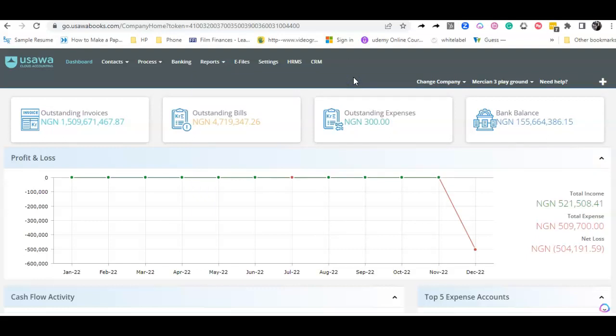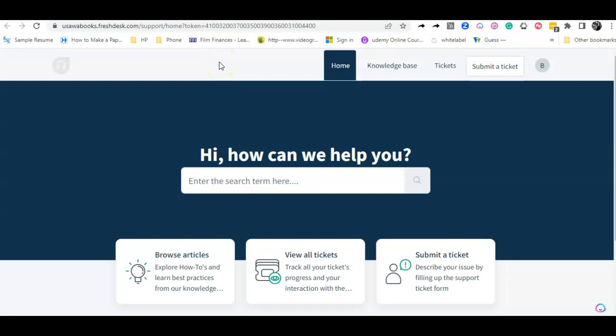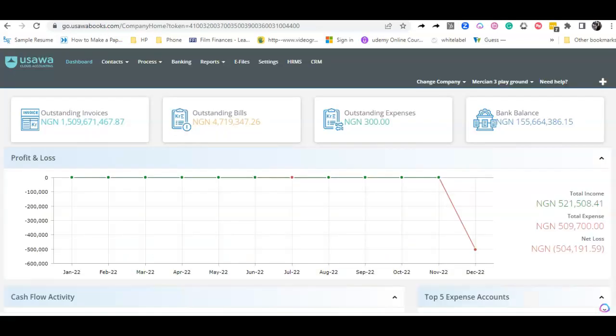Now, if you have more than one company in Usawa, rather than logging out and logging in, you can basically click on this drop down and change between organizations. This displays the organization you are presently logged in, and that will help you to know the organization you are presently logged in. And if you click on this need help, it's going to take you to our help support dashboard. This is where we have the knowledge base of everything concerning Usawa. And then you can submit a ticket and it will be attended to by our staff.